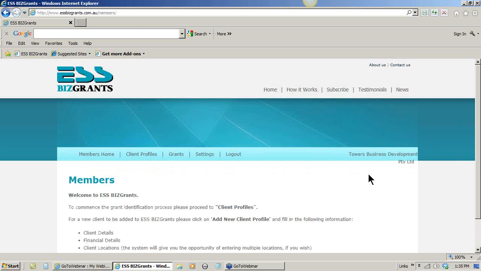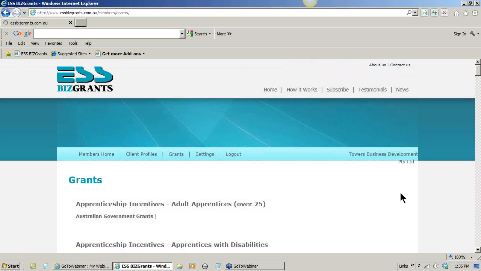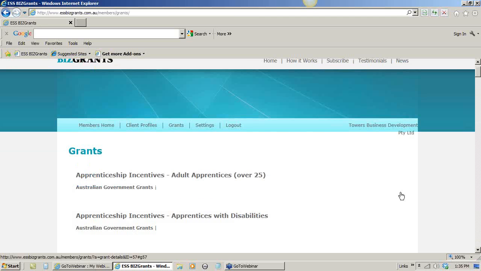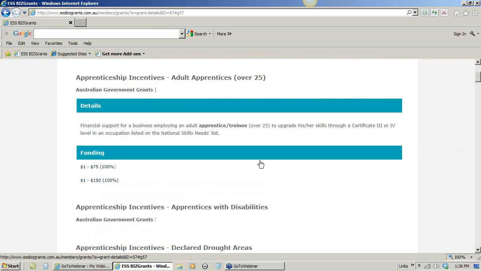So to start your search, we've now gone through to the members page. One thing we might look at is an overview of some of the grants that are included within the system. The first one we might go to, and we're not going to go through all these because it takes too long. Obviously, once you're a subscriber, you'll be able to do that yourself.